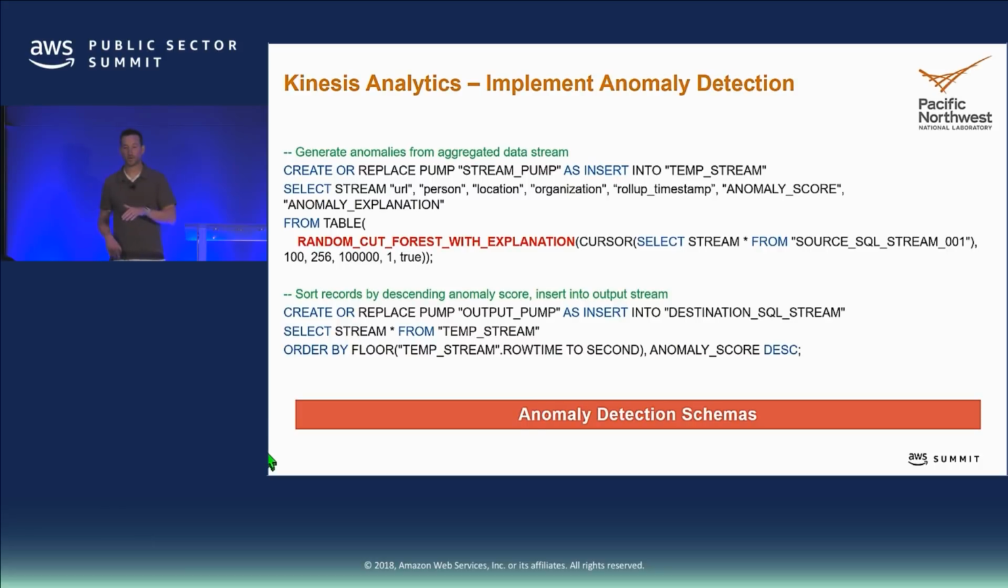And then the other part of it, just like we did with the aggregations, is we were building another destination, another output feed that we could use for the actual analysis itself, now that we had the aggregations and the anomalies.